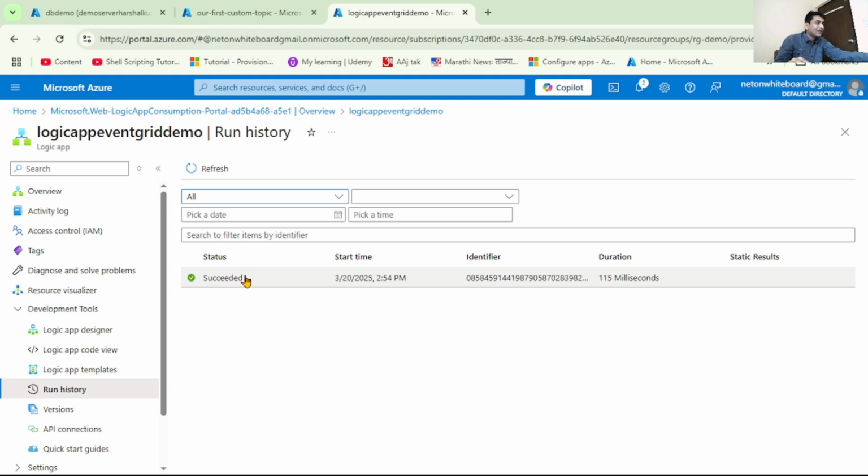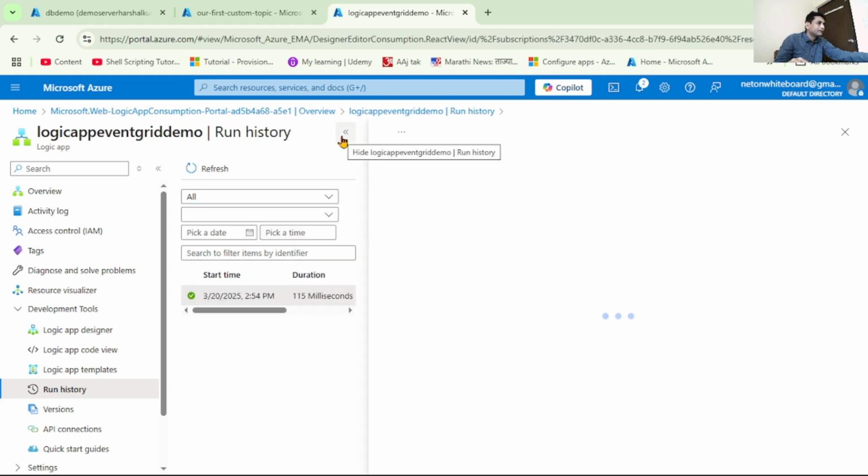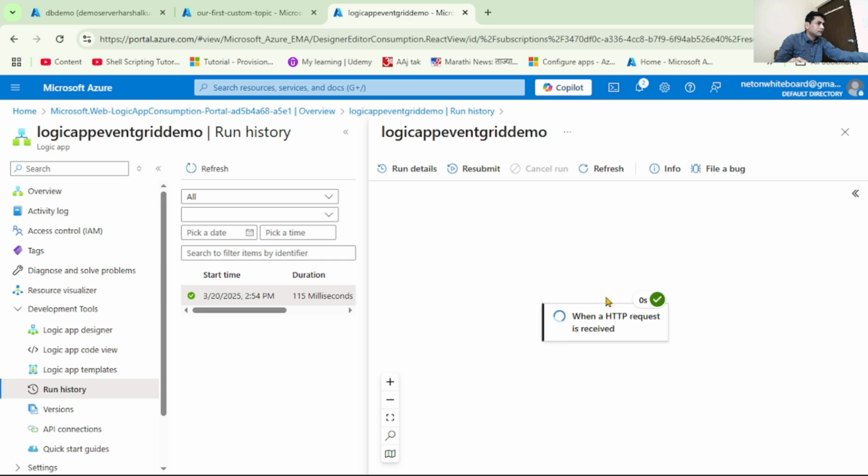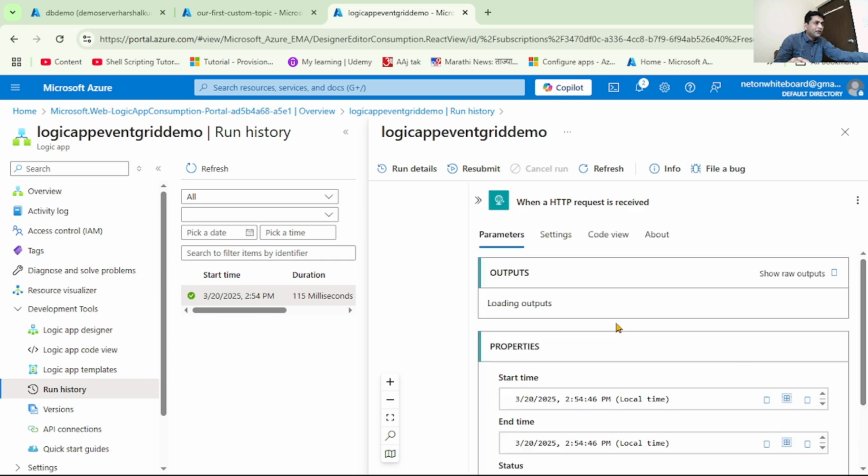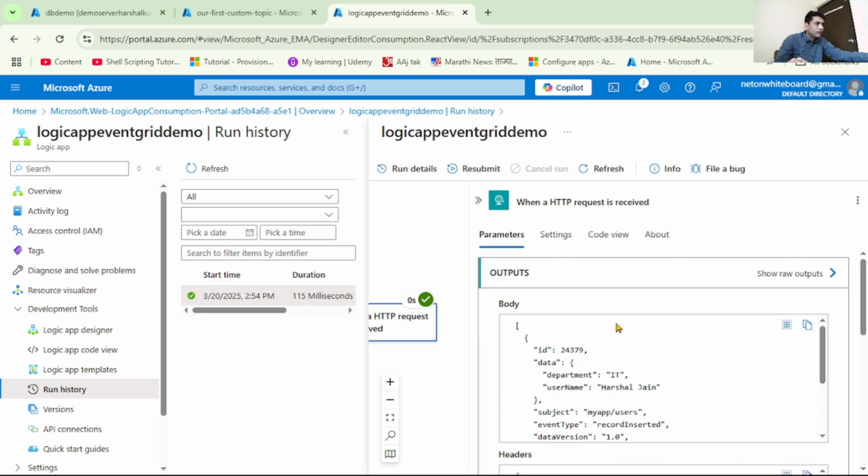So let's open this run history. Let's open this. And guys, can you see this body and observe this data? It says department IT and username Harshal Jain. And this is the exact information we specified in our event, right?